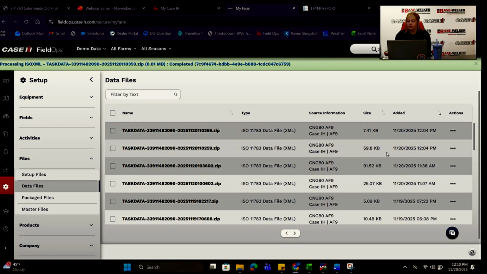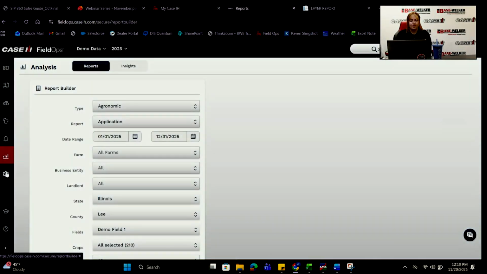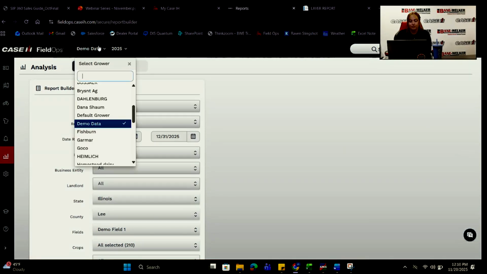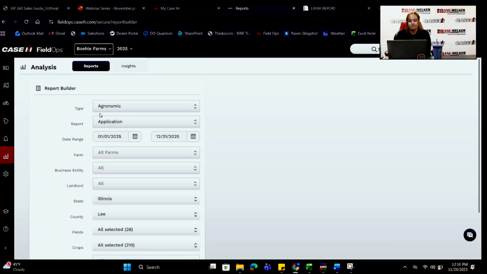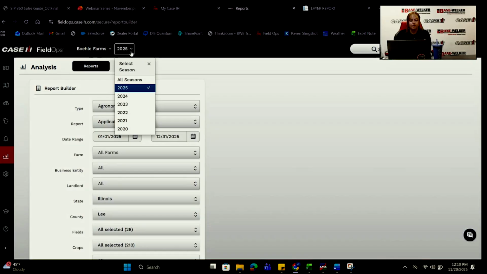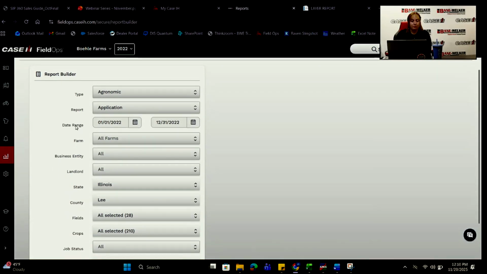So we talked about generating a single yield map. Now we're going to go to analysis, and this is how you can do bulk reports. This is our analysis page. Up here, I am going to change the grower. When we change the grower, we're going to select the correct year, and then it automatically changes that date range. So, starting January 2026, make sure that you have the correct year when generating reports, because they'll pop up and say there's nothing there.